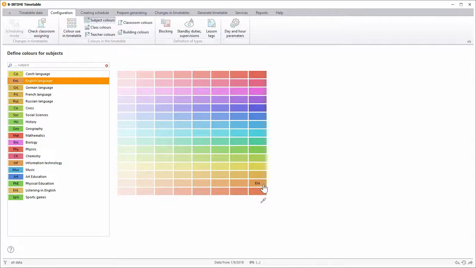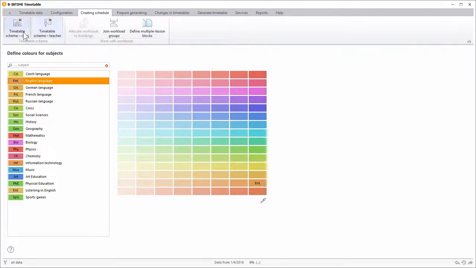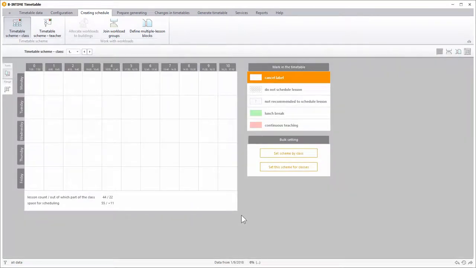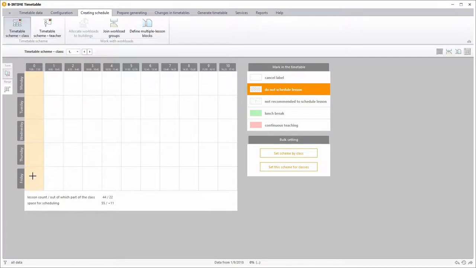In the next step, we'll define the basic timetable scheme of every class. In the Create Schedule folder, choose Timetable Scheme Class and select the appropriate class. In the scheme, we can define the extent of hours where we would like to place the scheduled lessons. On the right, we select Do Not Schedule Lesson option, and in the timetable, drag the mouse to the place where we do not want to place the lesson. For example, we always want to start with the first lesson and we do not want afternoon classes on Friday.